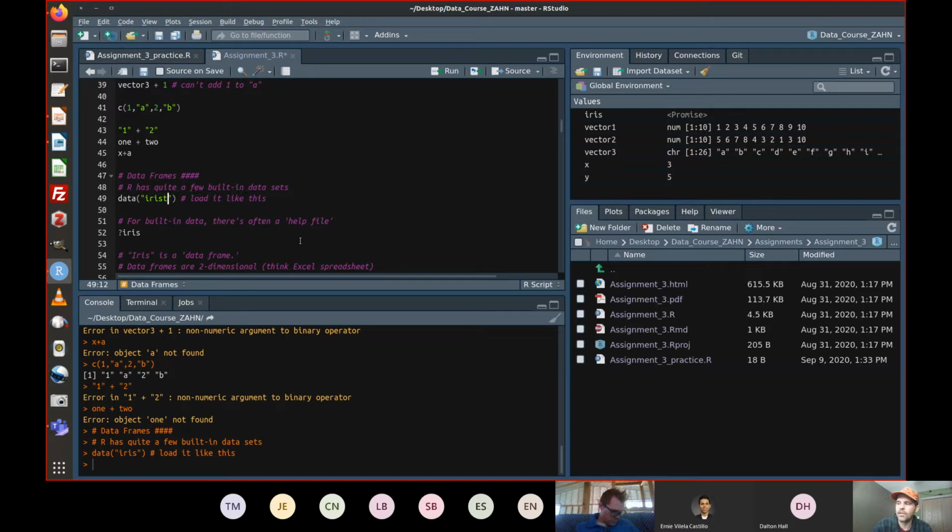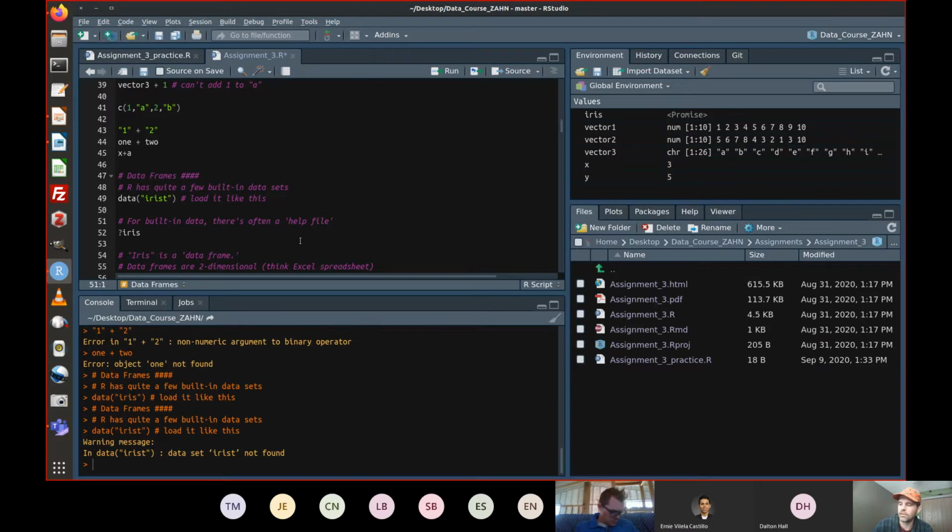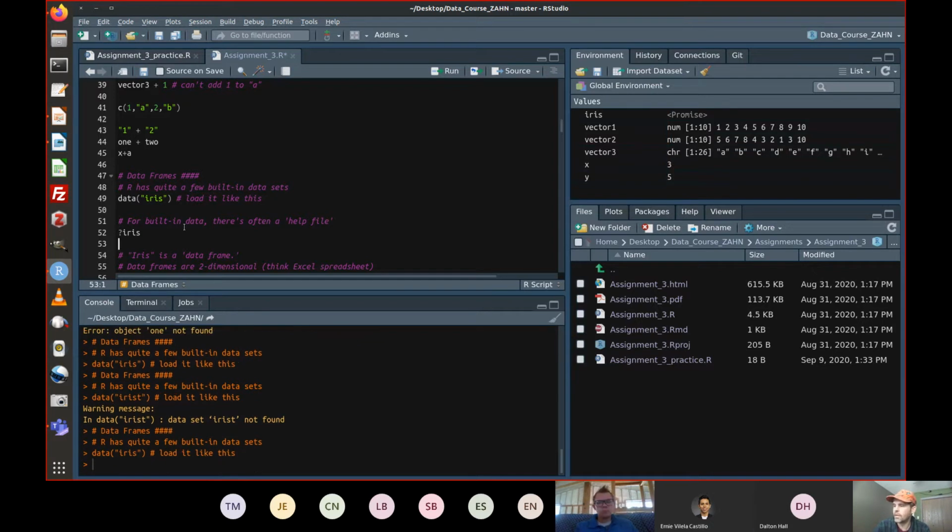Load data iris T. Data set iris T not found. So we're going to make sure it's spelled right. Run that. All right, so that's how you load built-in data. We'll be using iris a lot.